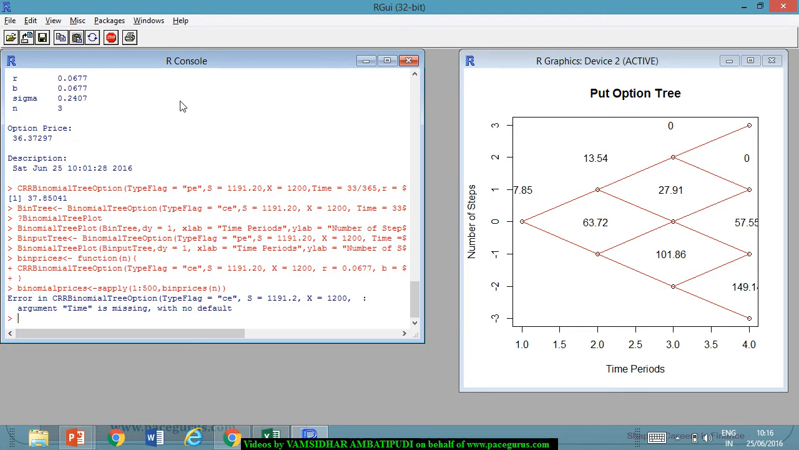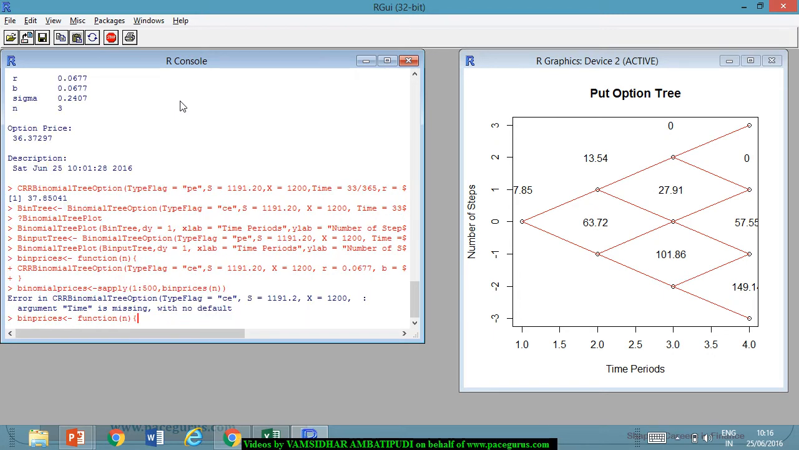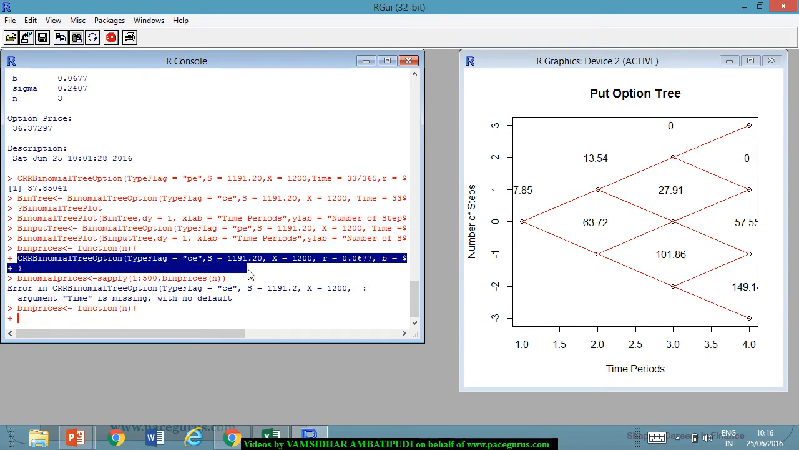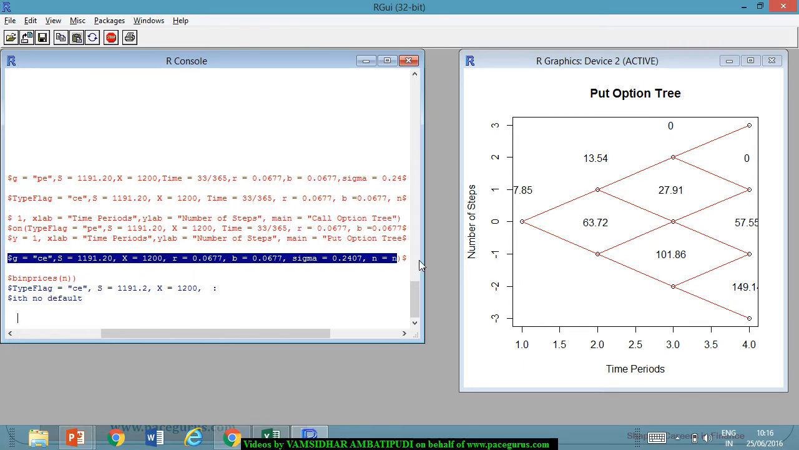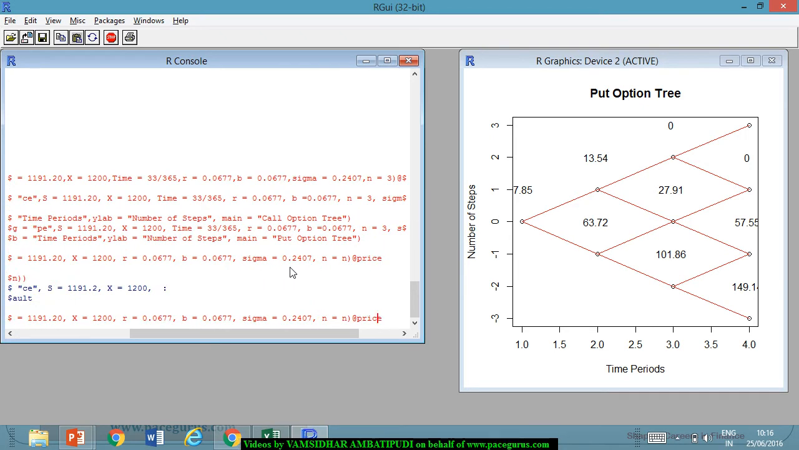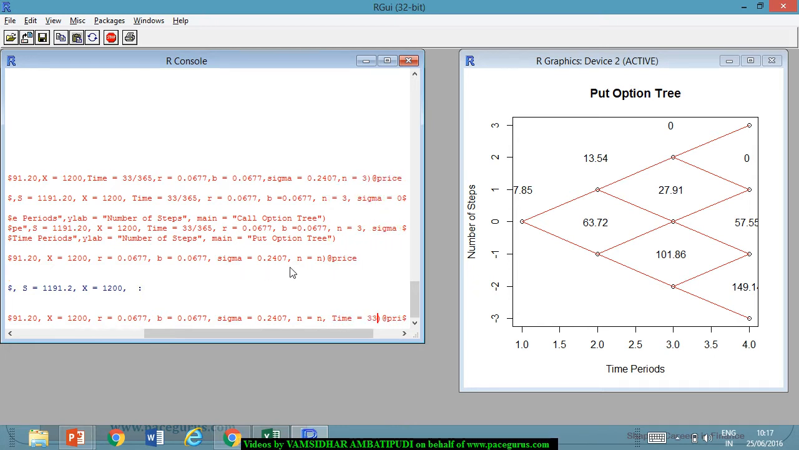Okay, in the original function, we did not specify the time. So that's why it's not able to do the computation. So let me redo the function again. I have given all, but I did not give the time in the function. So let me give the time also as a variable. So time is 33 by 365.